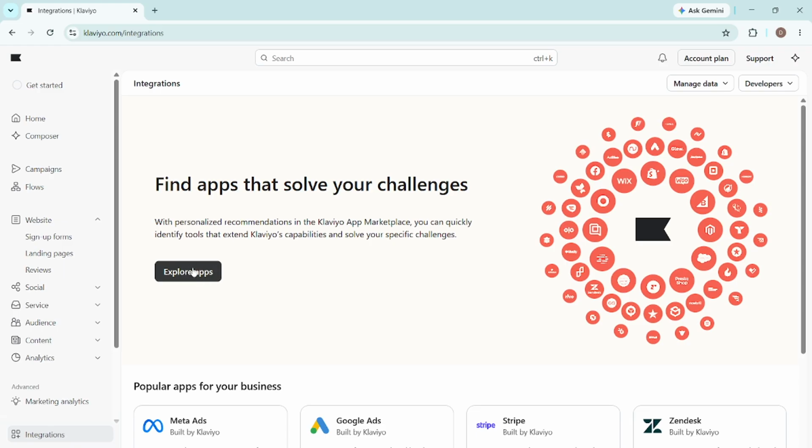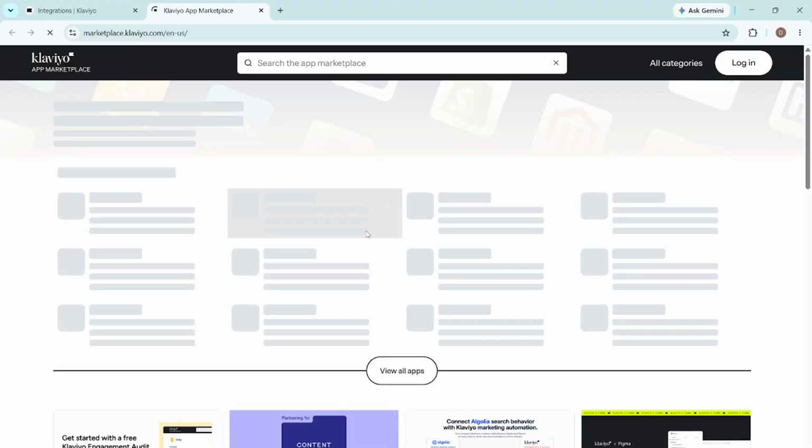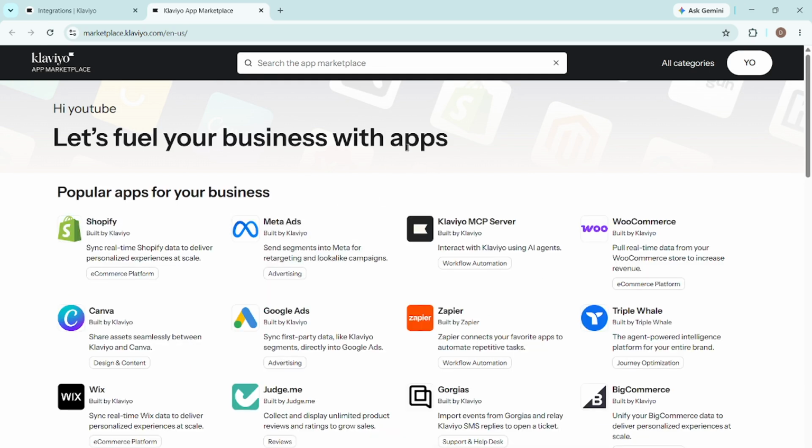From there, click Explore Apps. This takes you to the wider selection of apps you can install. This step matters because the Meta Ads integration is typically found in the app directory rather than the default list of quick connections. Take a moment to load the page fully, since search results can take a few seconds to appear. Now search for Meta Ads.